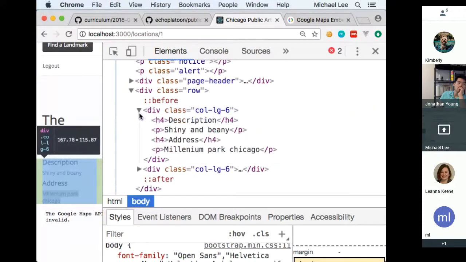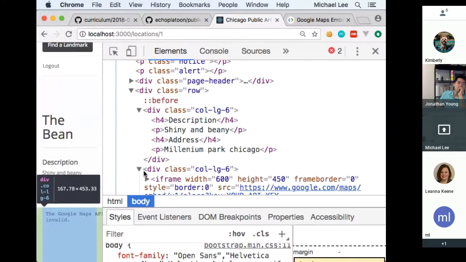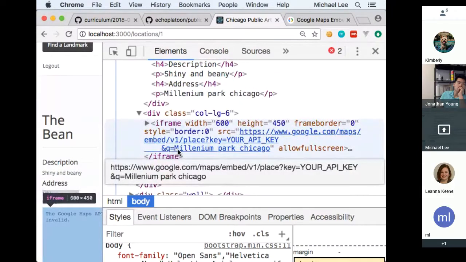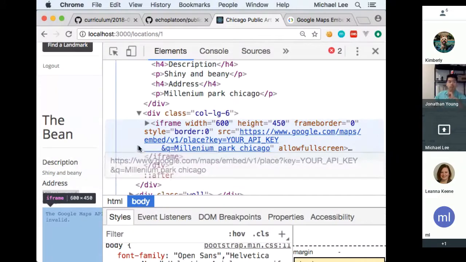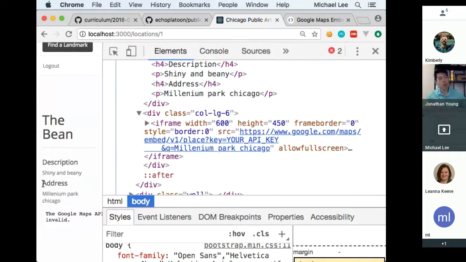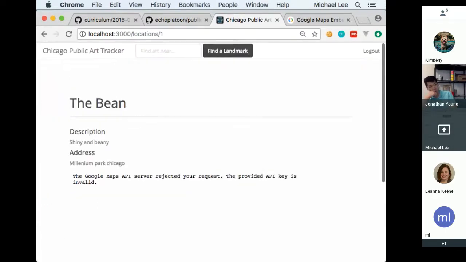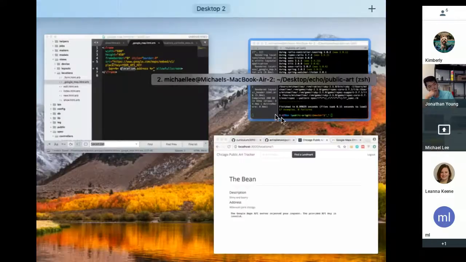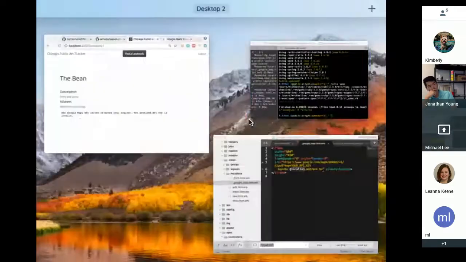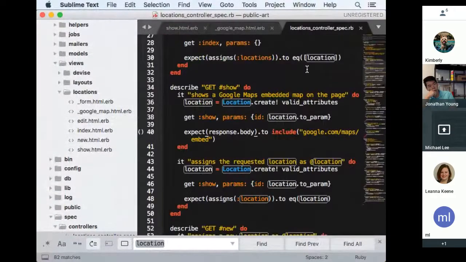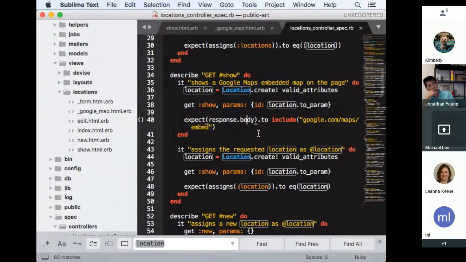I think it's here. No, here. Okay, so it worked. It gave us the address that I typed into the form. Okay, so this test that we wrote though is kind of like hard coding, right? We just expected the response to have some kind of embedded map, but we don't really check anything else about it.